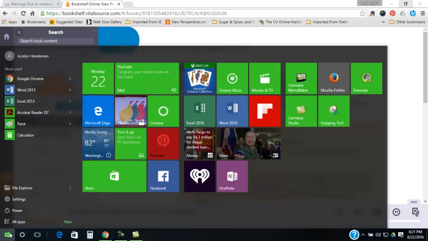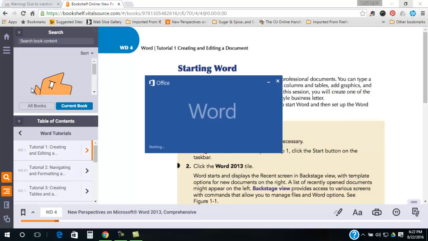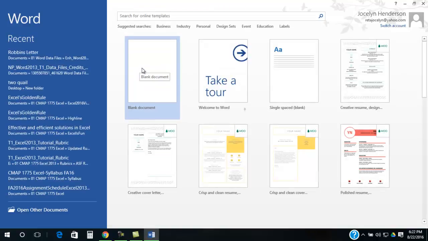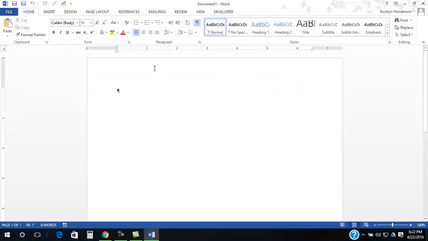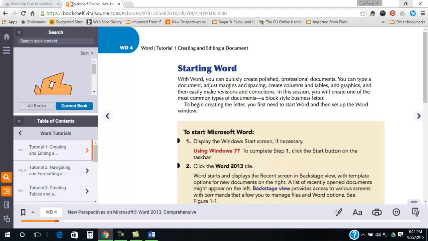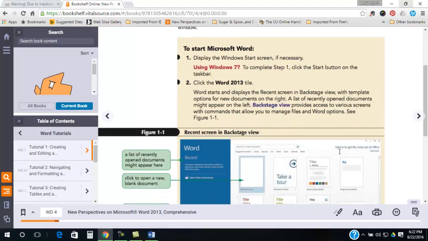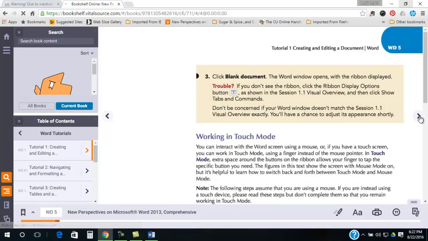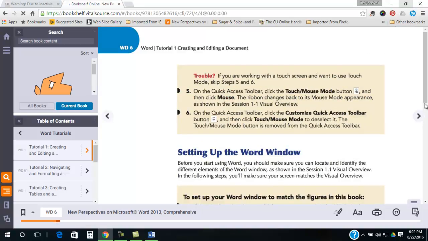tile. I'm going to my shortcuts here. 2013. I have 2016 here. This is called the backstage. I'm creating a blank document. It tells us in the textbook to, let me find it again. There's your first page. Blank document, you did that. You need to read all of this information. I'm just getting through it quickly.